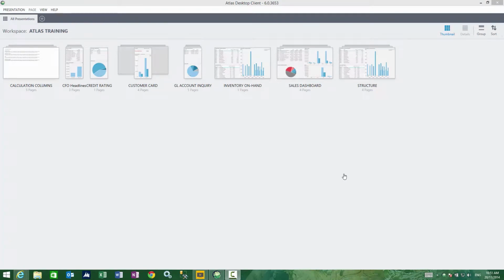Presentation page types, canvas and dashboards. Before embarking on creating an Atlas presentation, the author first needs to consider how the presentation will be consumed, the user experience that they want to create.